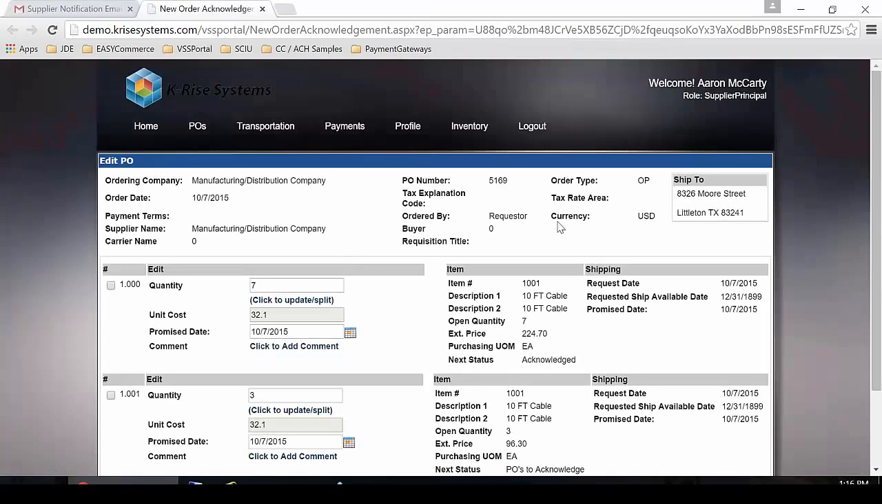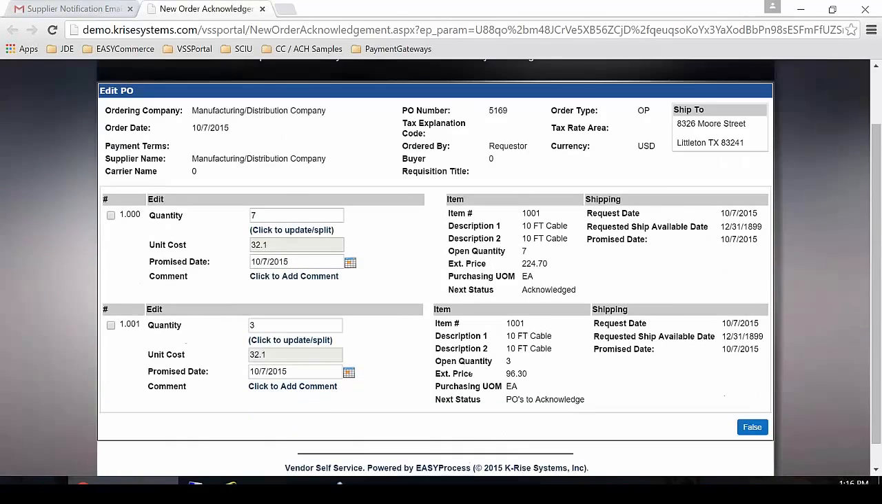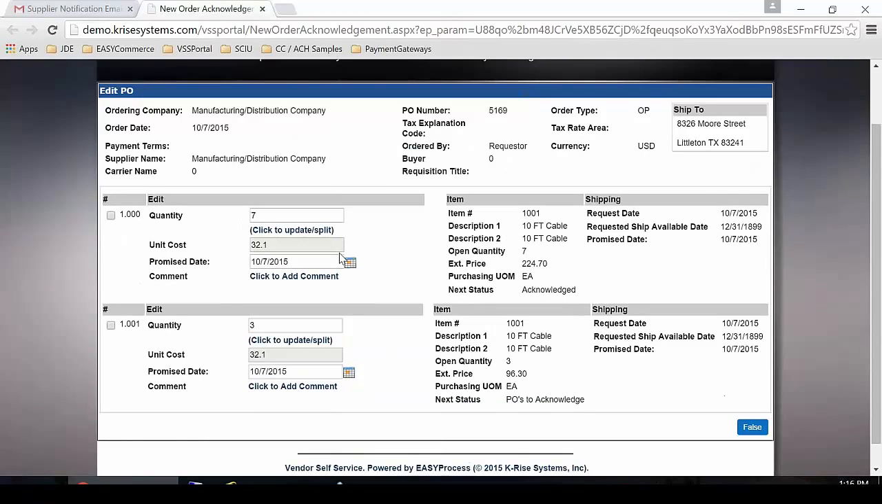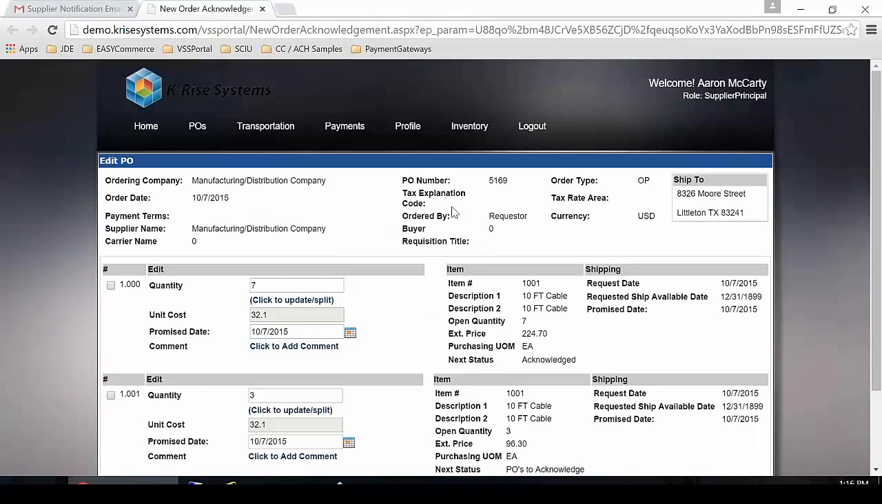So if I click this, it's going to automatically log me into the vendor self-service portal as Aaron McCarty, which is the supplier for that specific PO. And it takes you directly to the Edit PO screen with the information about that specific PO. So that's one way that you can do an inquiry on the PO and start the request on editing or acknowledging that specific PO.